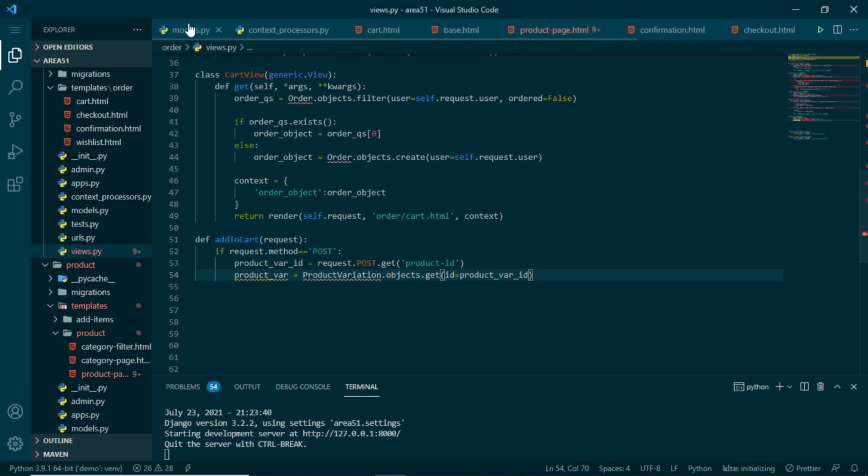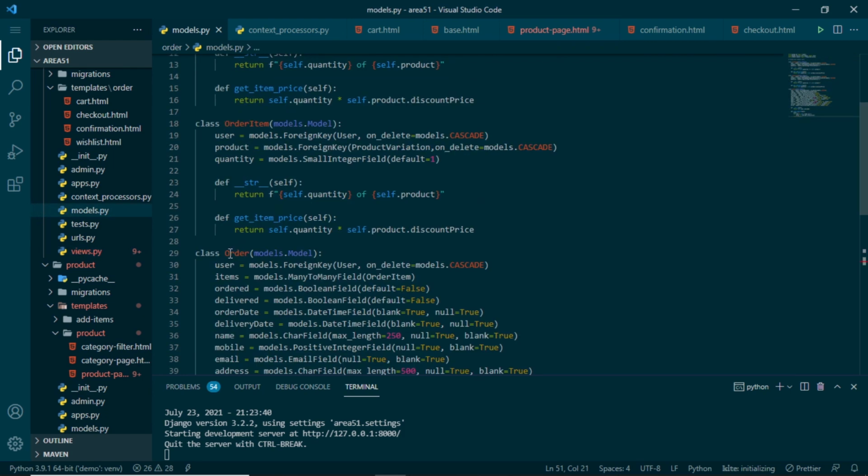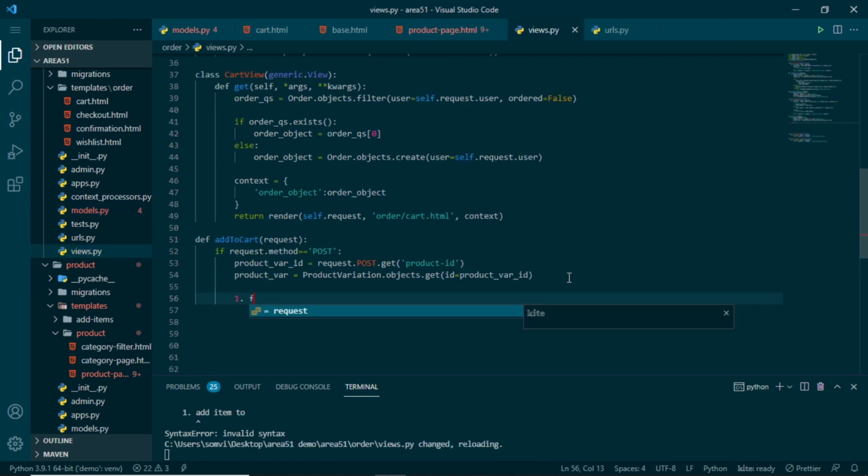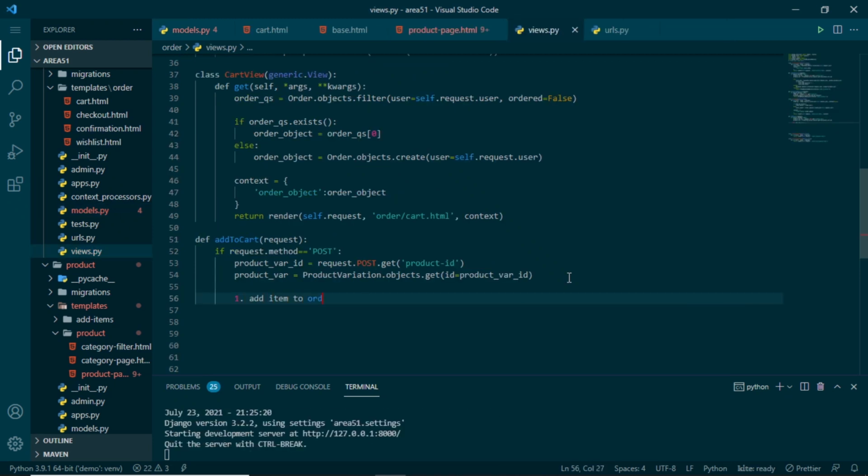But if we check our models, we have order item and order. So we are finally showing order on our cart page. So we will do this order item process in the backend. First we will add our item into order item and then we will add it into the order. This is one thing. Let me note it down here. First we will add item to order item first and then to order.